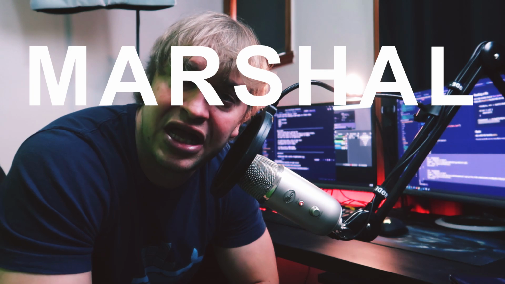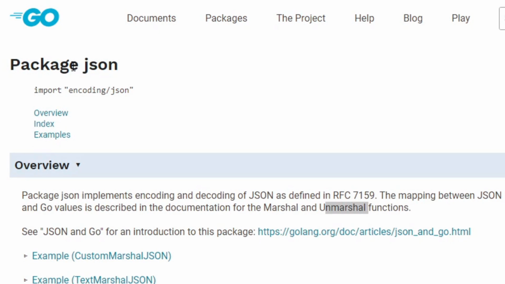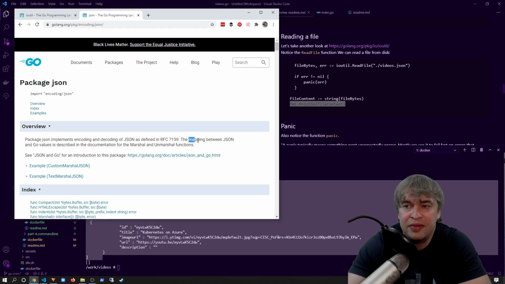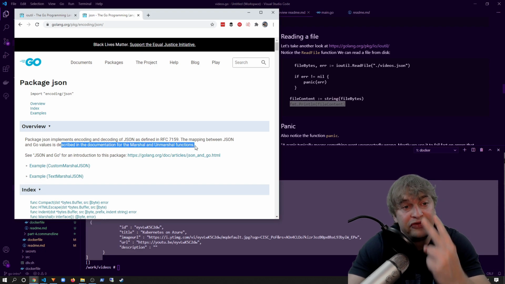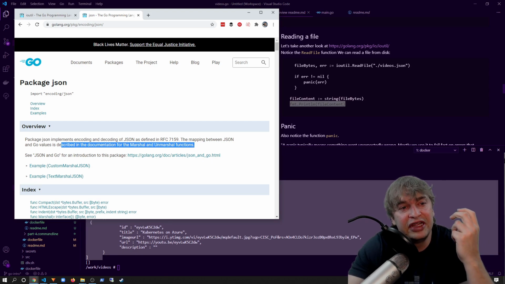Now for that, Go has a very useful package for dealing with JSON that introduces us to two new concepts, Marshal and Unmarshal. Working with JSON in Go is pretty straightforward. We have a standard package called json, and the package json implements encoding and decoding of JSON. The mapping between JSON and Go values is described in the documentation for the Marshal and Unmarshal functions. So two functions that are very important: one for converting JSON to a Go type and one for converting a Go type back to a JSON structure.